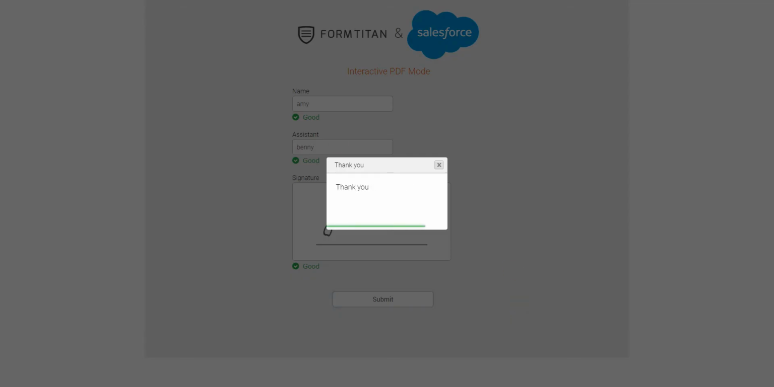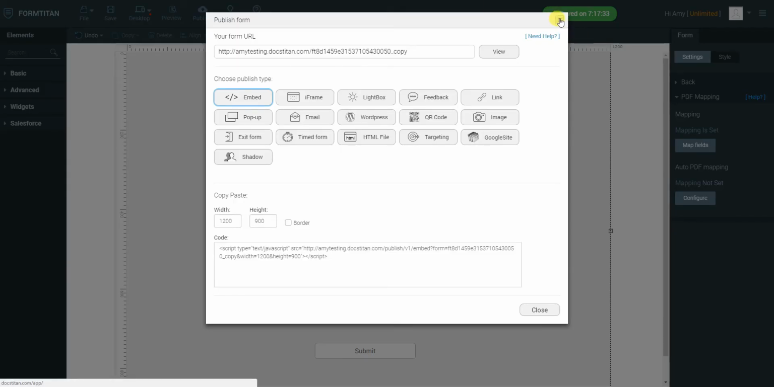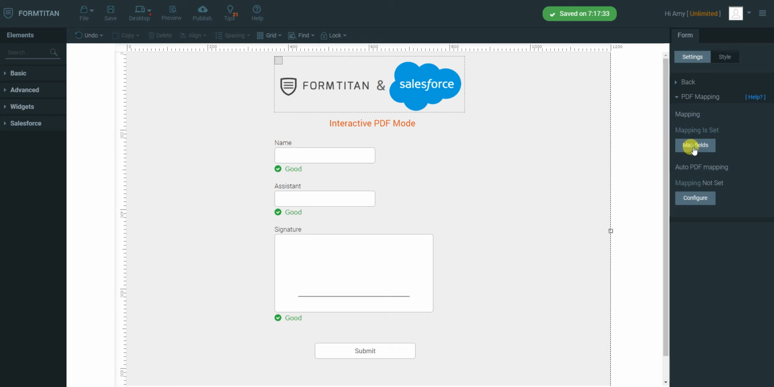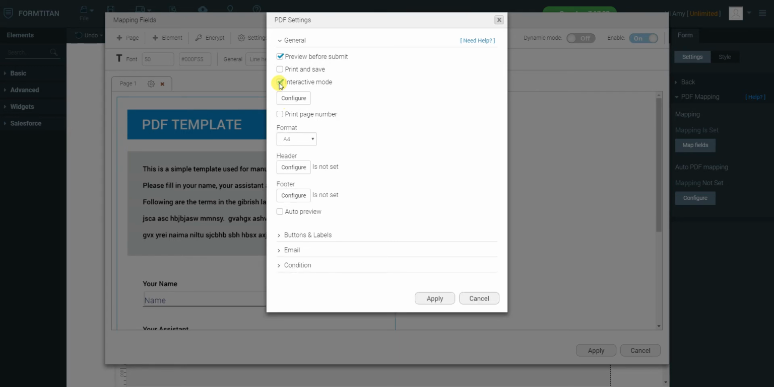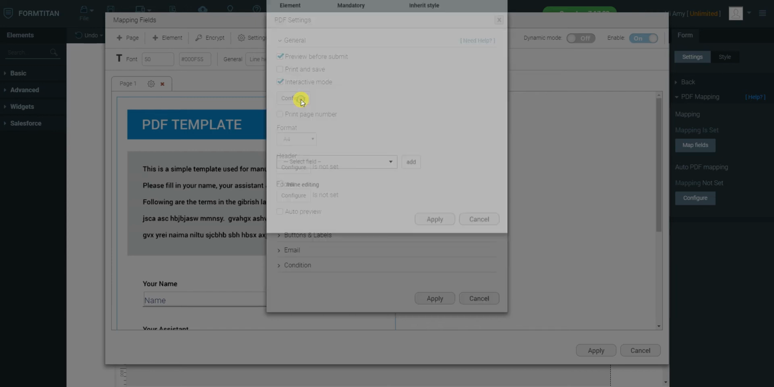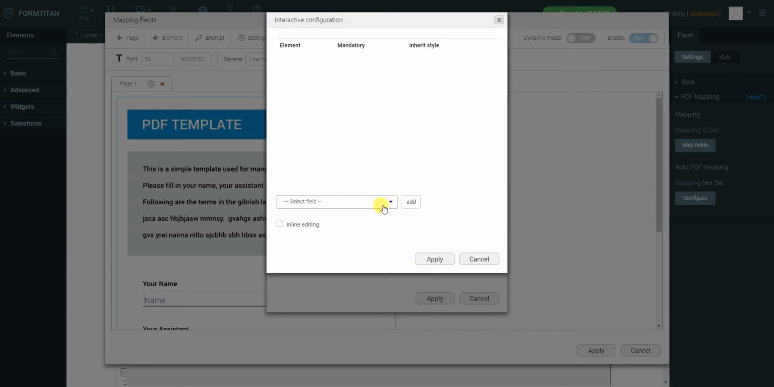Now let's change it. We'll go back, okay, to the form builder, to the PDF mapping, to the settings, and we'll turn on the interactive mode. After we turn it on, there's a button to configure, and what we need to do is choose the fields that we want to be editable inside this preview window. Let's choose the signature. You know what? Let's choose them all.